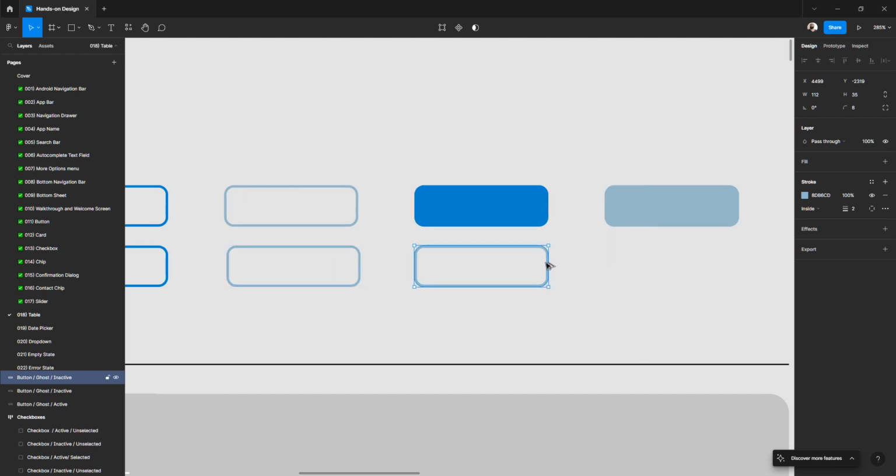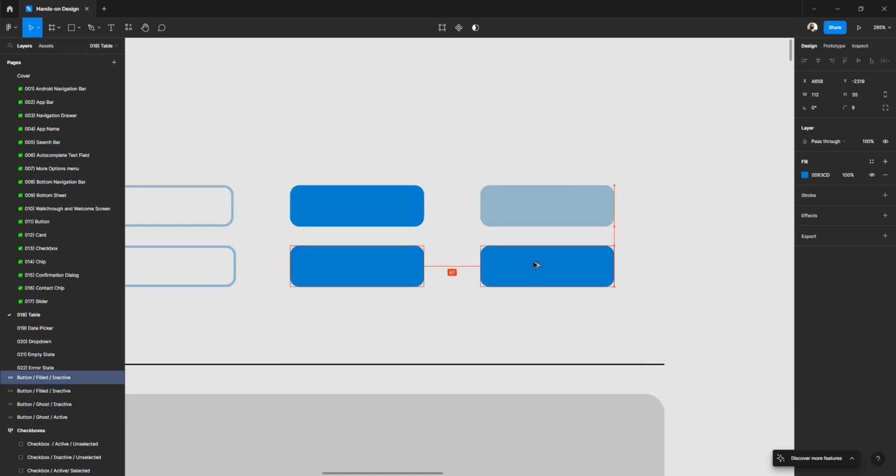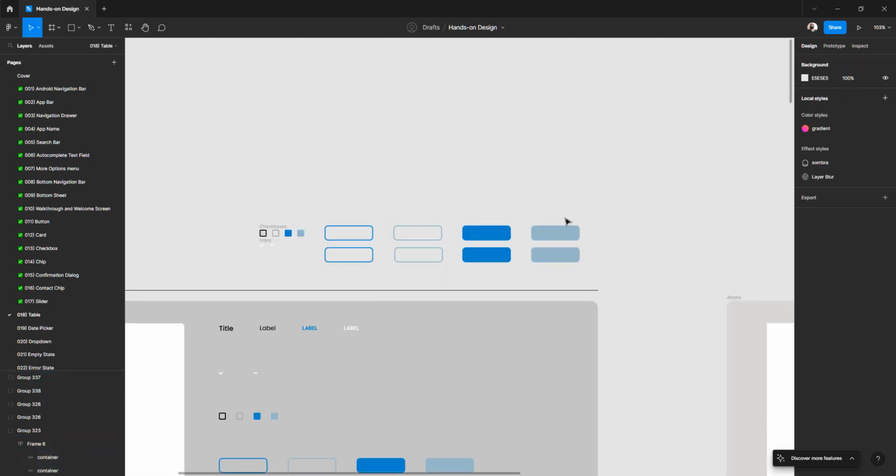So we have to design them. No stroke, but we got this fill. We just named button ghost. This one here is button, I'm going to call filled. And here, this one here is active. And this one here is filled inactive. Perfect. Same color. Okay. Now we got our buttons.